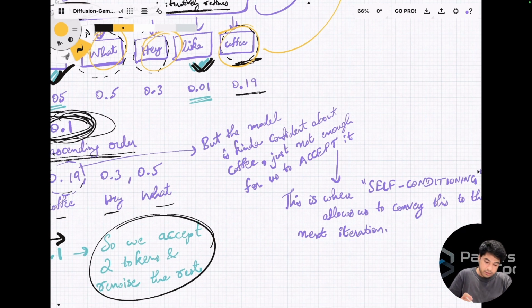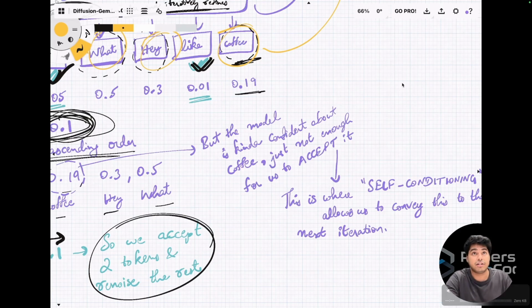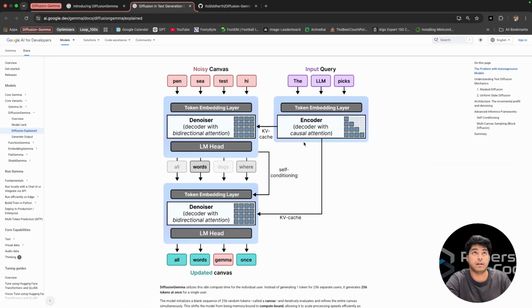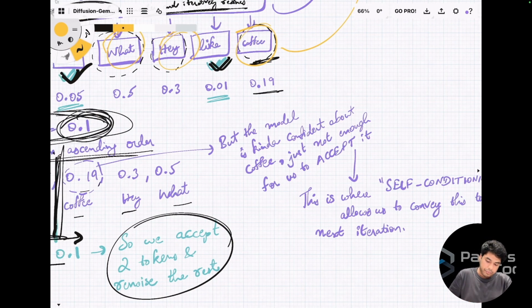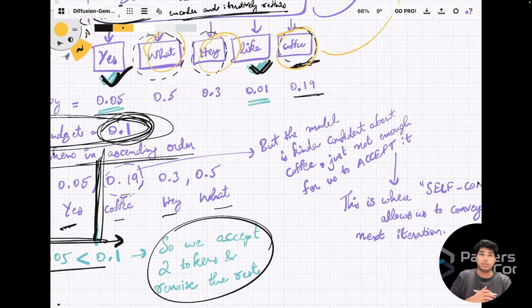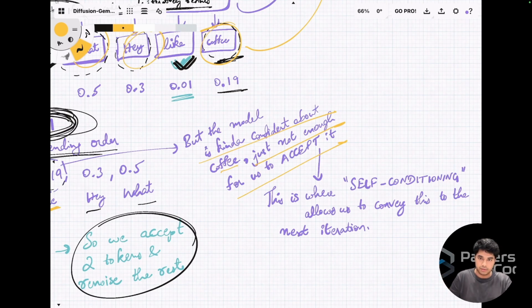Now, there's something interesting here, and that is the self-conditioning block, which we see even here, right? Something called self-conditioning. And what is that? Self-conditioning is how the model conveys what it was pretty confident about, but not fully. So for example, here coffee is something it's pretty confident with, right? But the model is kind of confident about coffee, just not enough for us to accept it yet. That's where self-conditioning comes into play. Self-conditioning allows us to convey this to the next iteration.